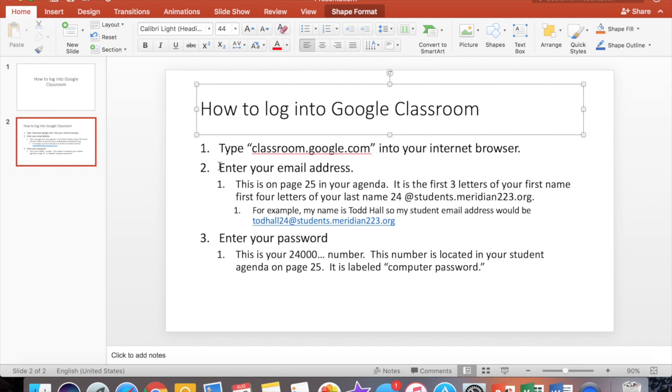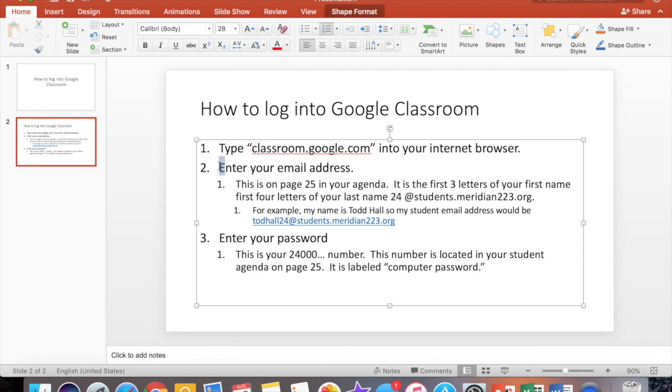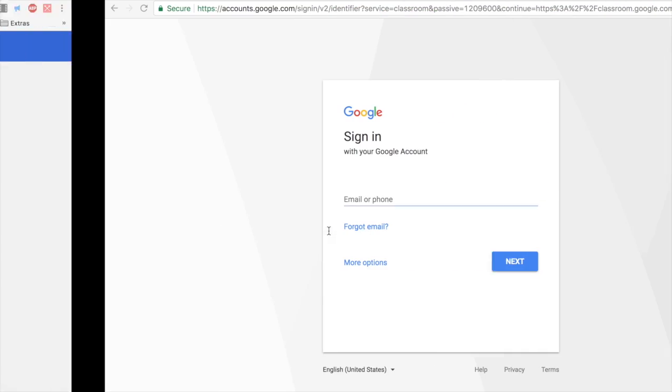So on the PowerPoint, if you notice step two, this is where we're going to use our email address. Remember, your email address is on page 25 in your agenda, and it's going to be your first three letters of your first name, first four of your last name, 24 at students.meridian223.org. So for example, mine would look like this. Remember that you have to spell everything exactly correct or it won't accept your email address.